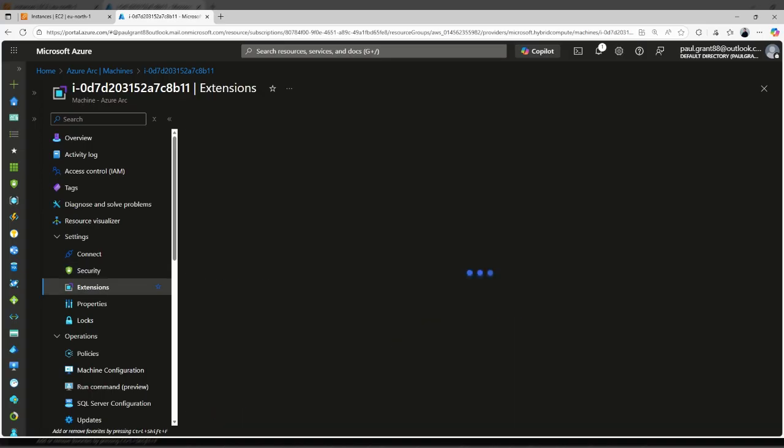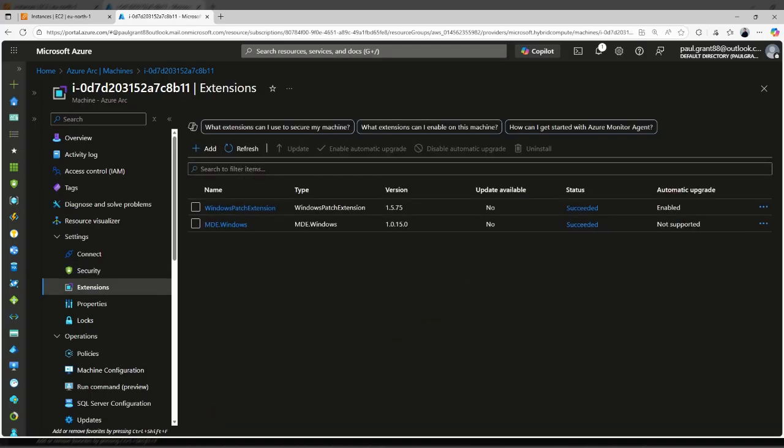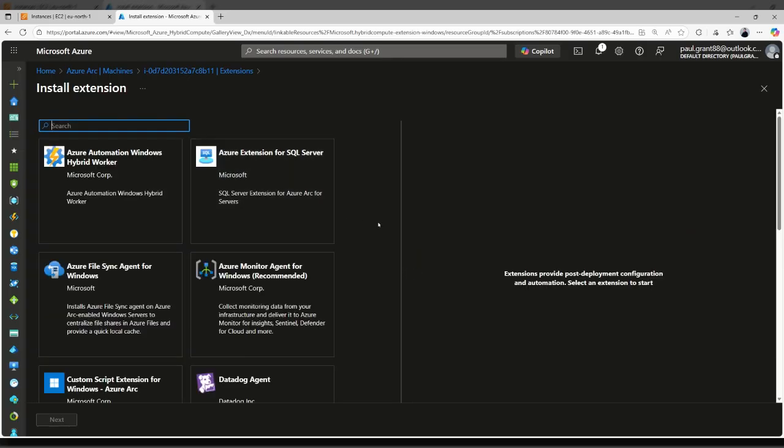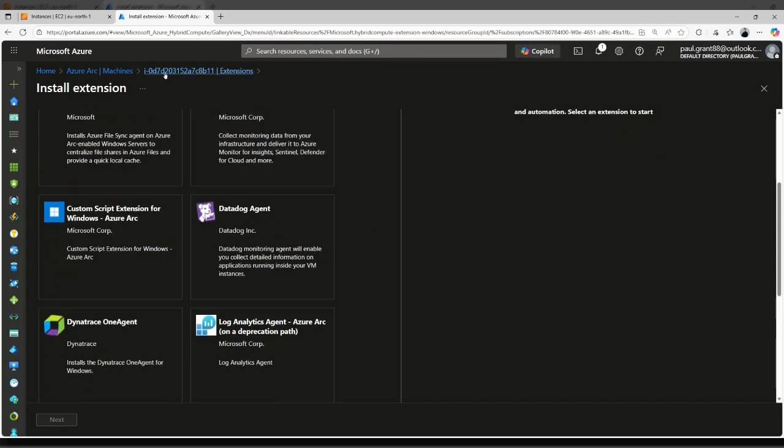If I look at the extensions as well, Azure Arc lets you deploy extensions to those EC2 instances, just like your Azure VMs. So you can enable these inside Azure Arc. You can see I've already got 2 enabled here. If we go into add, it will give you the opportunity to add more based on what it is that you want.